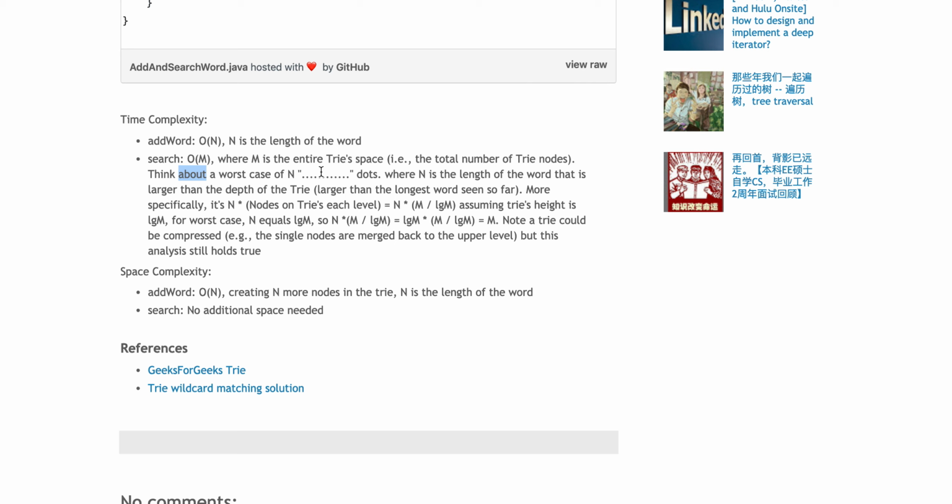So on a high level, if you close your eyes, you can think about it: this has to travel through all the tree space. So if you want to analyze it step by step, let's say N is the length of the word, and then the total number of nodes we travel is N times the nodes on each trie level, right? Let's assume there are M nodes, and let's assume the trie's height is like a tree's height, which is log M. So this is the total nodes we're going to travel.